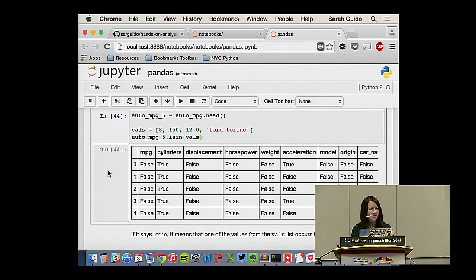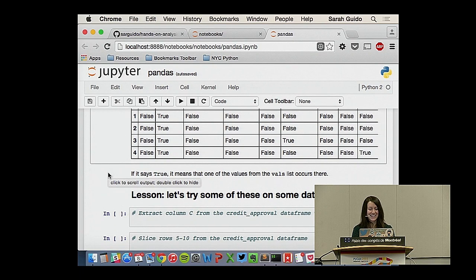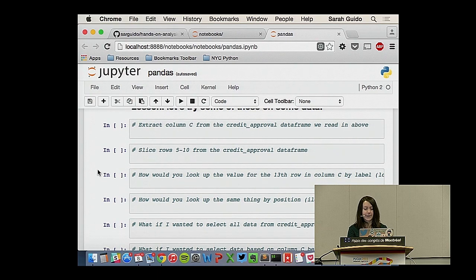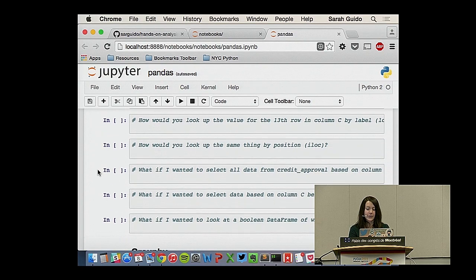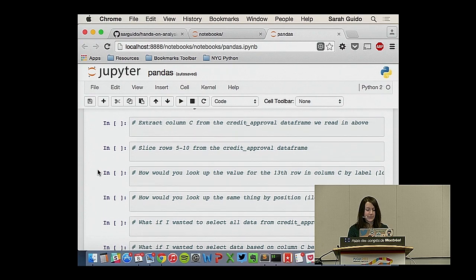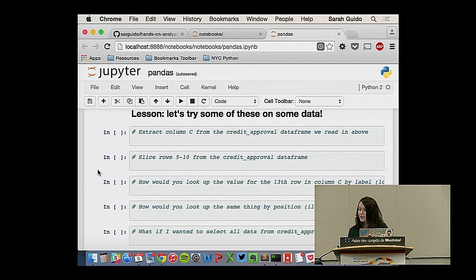Okay. Let me talk to you just a second. So, for the lesson section, let's try some of these on that credit approval data frame that we were working with. So go ahead and work through these. I'm going to try and hunt down answers to these awesome questions, and we'll take about 5 to 7 minutes to do that.